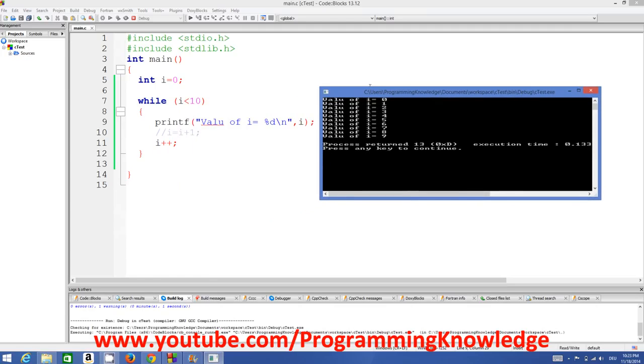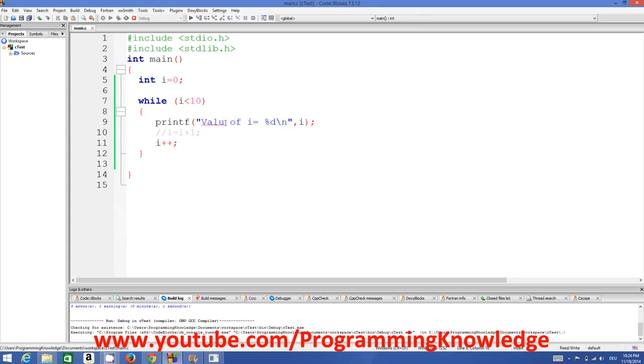So what's happening here? In the first place, we have declared the value of i as 0. So it goes to the while loop and checks the condition that 0 is less than 10. It goes inside this loop because the condition is true, and it prints the message value of i is equal to 0, and then we are increasing the value of i by 1, right? i plus plus is i equal to i plus 1.